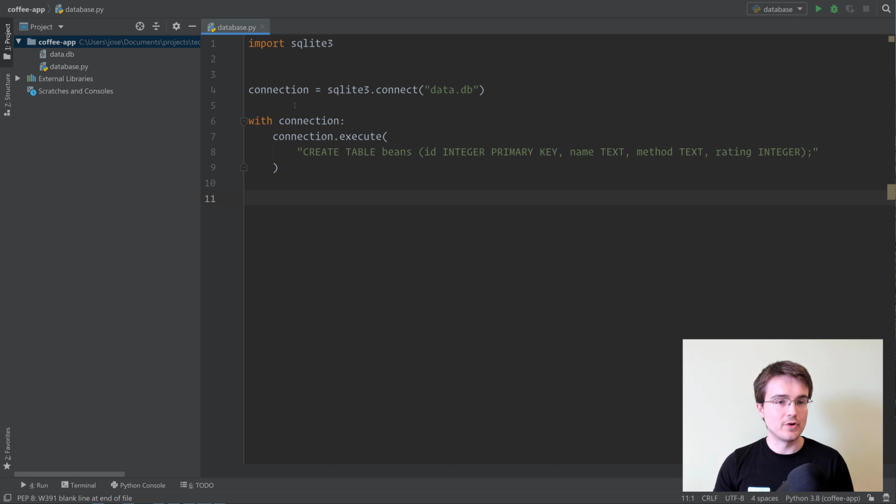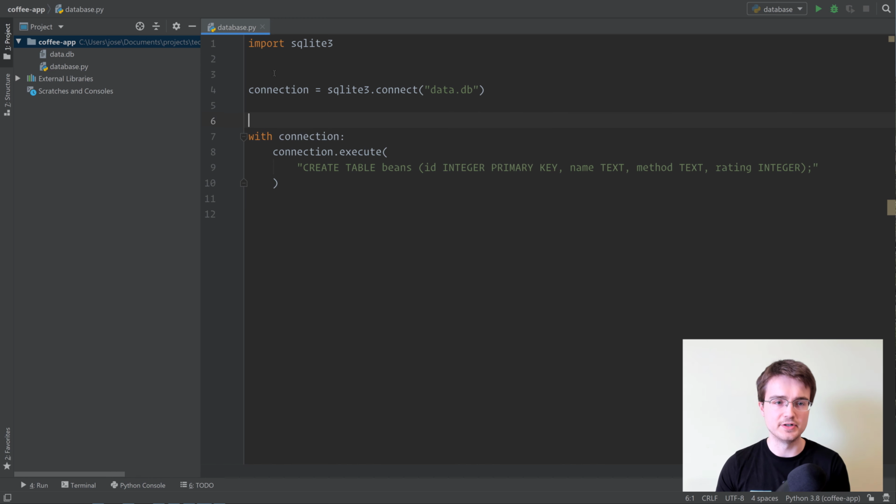All right, so now that we've got this here, I'm going to create a couple of functions to execute these lines, just so it's a little bit easier to use these from elsewhere in our application.